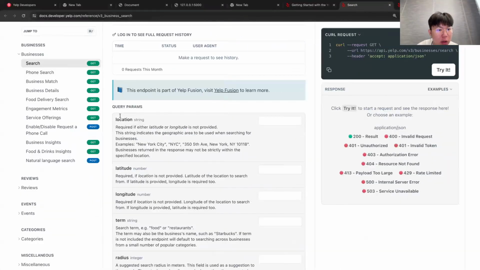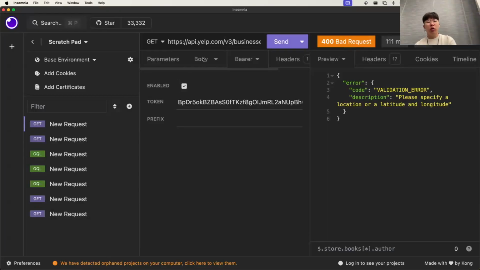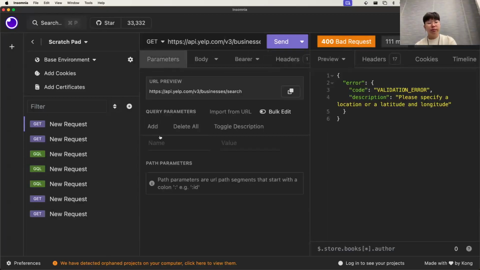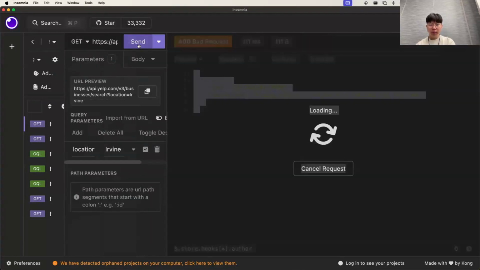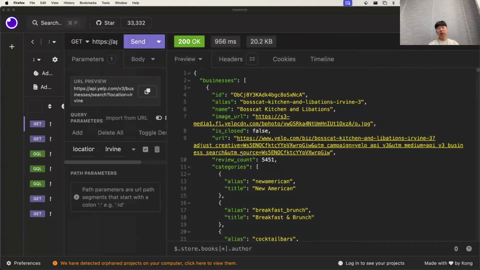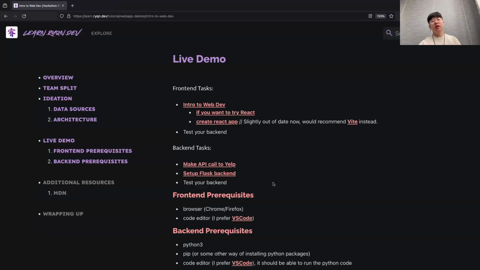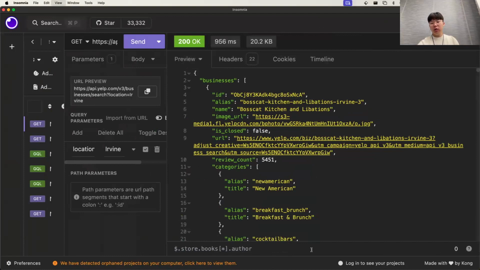So it says these are query parameters. So we're going to go to our parameters, query parameters. Let's add one. And it's called location. And the value, let's put Irvine. And then I'm going to make it just a little bit bigger. Oh, it takes a little bit longer. And then this is our data back.